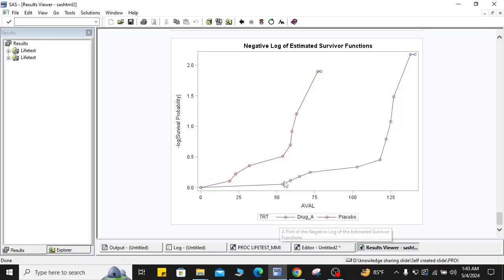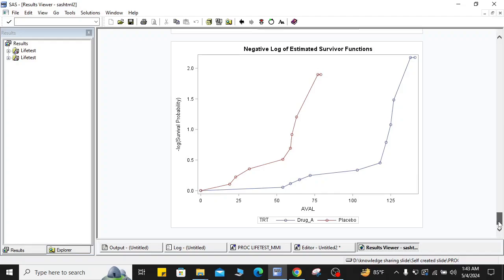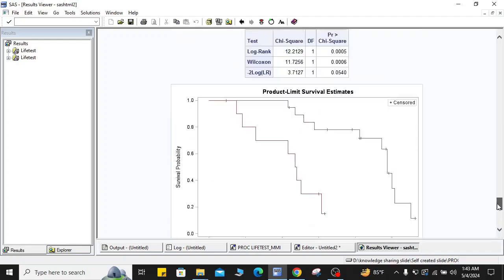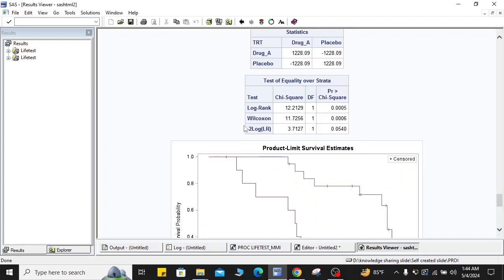Here in the plot we can see that the lines we have are not straight lines, these are curved lines. When it is not a straight line, then we can assume that our survival time is not following the exponential distribution. The likelihood ratio test is a parametric test, and whenever you are trying to perform any parametric test, you must meet the assumption, and once you meet the assumption, your parametric test will be appropriate.